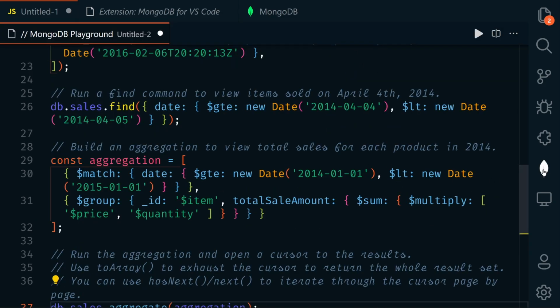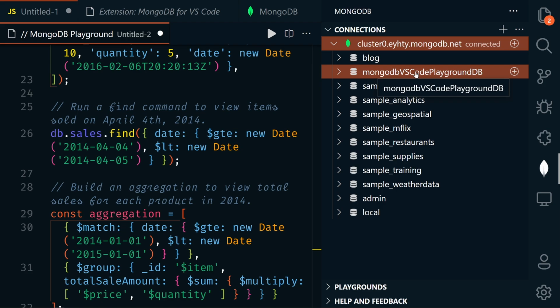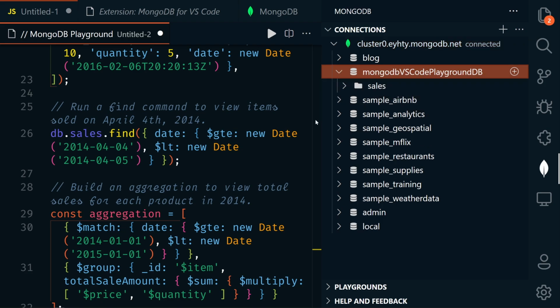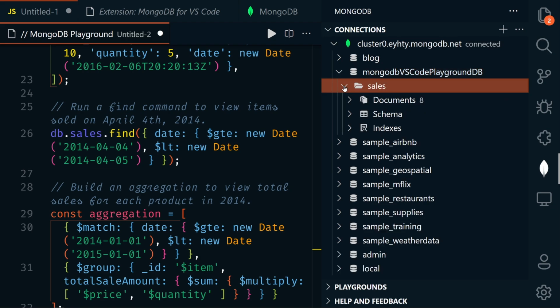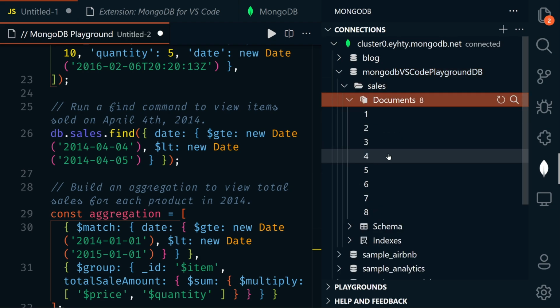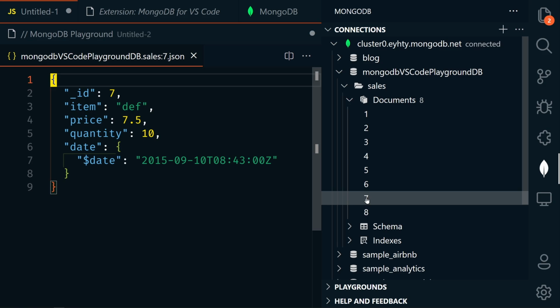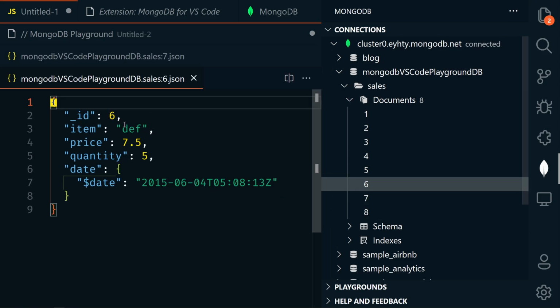And if we go over to our MongoDB tab, we should now see our new MongoDB VS Code Playground DB database. Inside that, we should see sales. And then inside that, we should see the 8 documents that it created. If we want to open a specific document and see it, we can do that as well. So it's pretty cool. There's a lot that we can do right inside of VS Code.